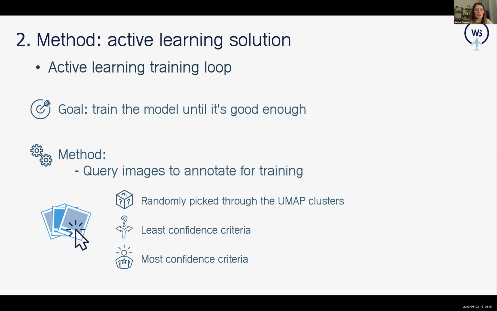The query algorithm is based on 3 criteria. The first one is the random selection within the different UMAP clusters. The second is a least confidence criterion, which will select the images that contain targets with uncertainty scores close to the decision frontiers. And finally, we have a most confidence criterion, which will select the images that contain targets with a high score. And having those 3 criteria allows us to get a diversified selection for training.